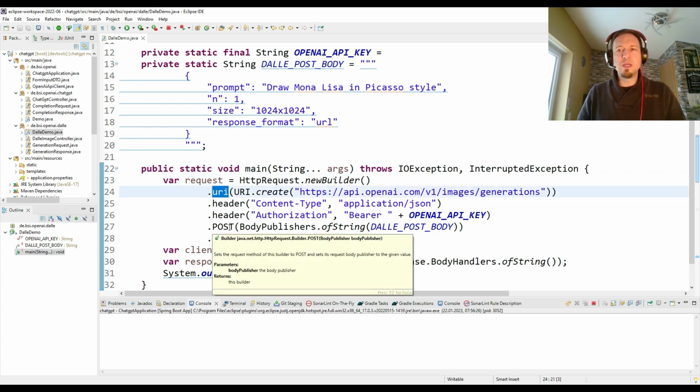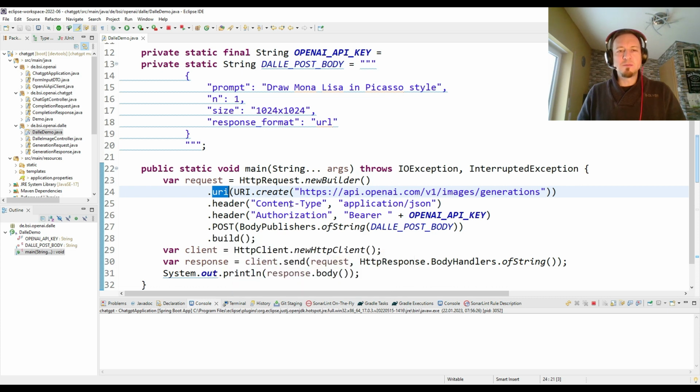I define the URI, the URL to be called. You can see here it's api.openai.com/v1/images/generations. That is the image generation API.